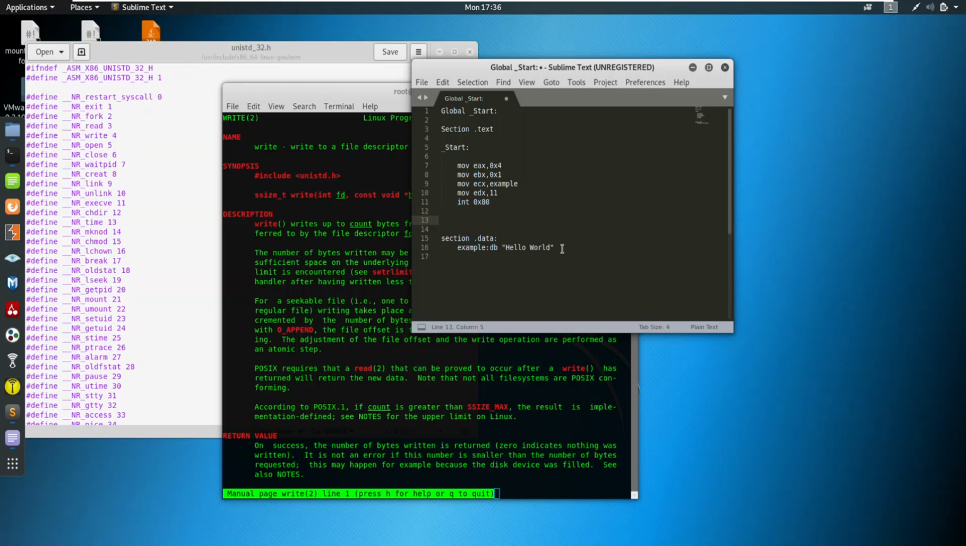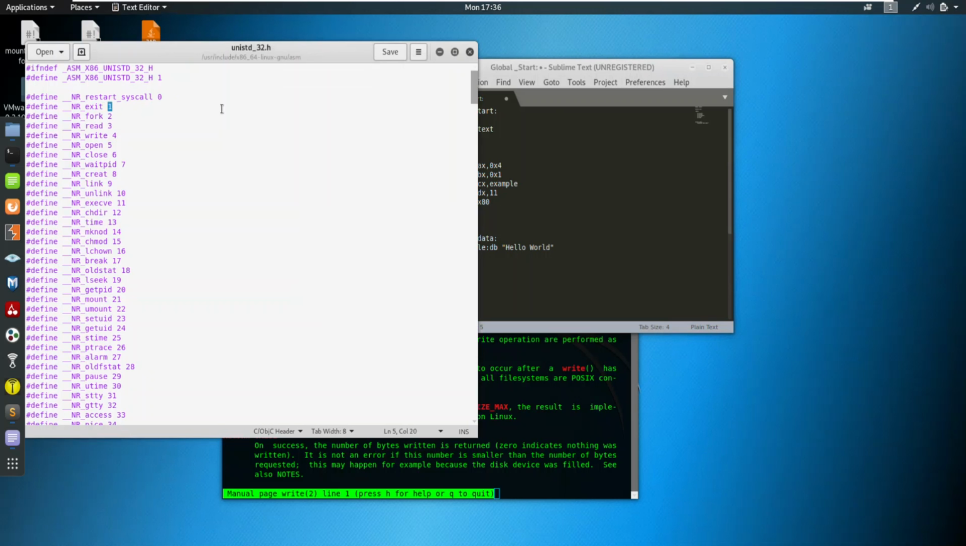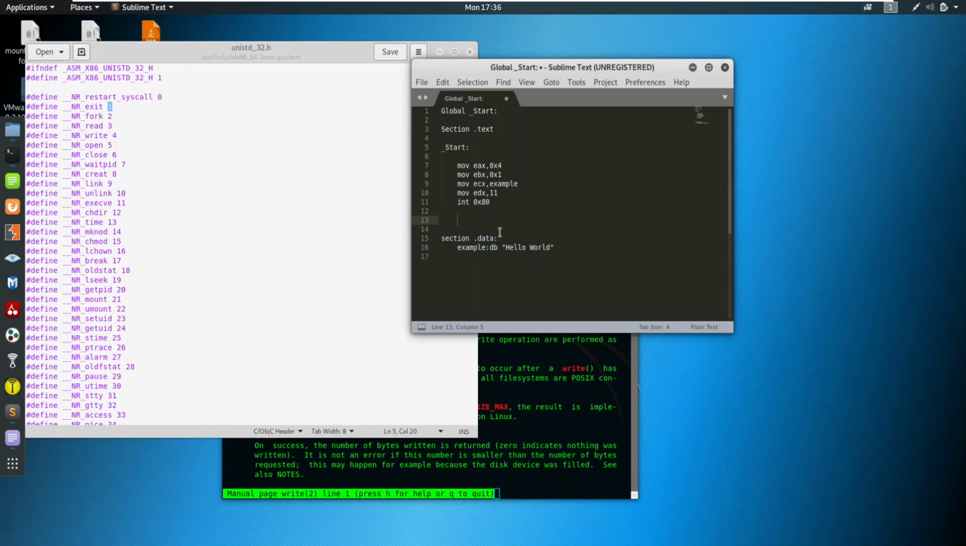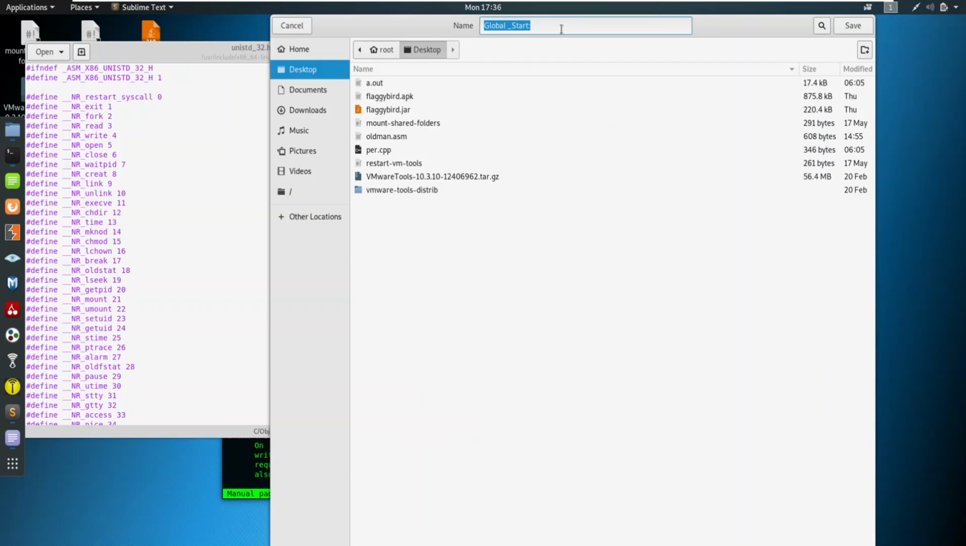So till now we have written the program, but we have not closed it. So what we have to do is close it. So what is the exit code? It's 1. So we'll move EAX with 0x1 and we'll generate an interrupt. So I feel now we are good.